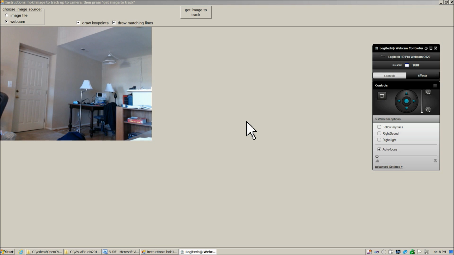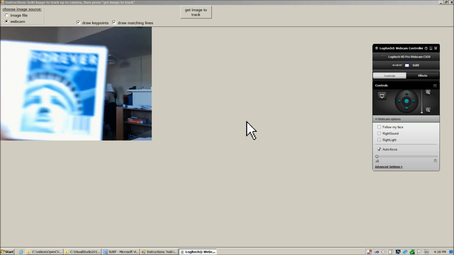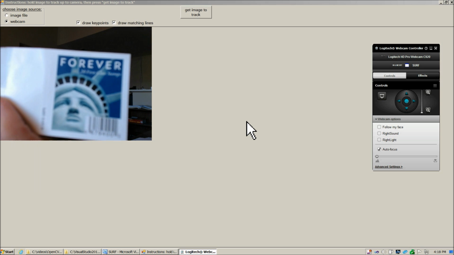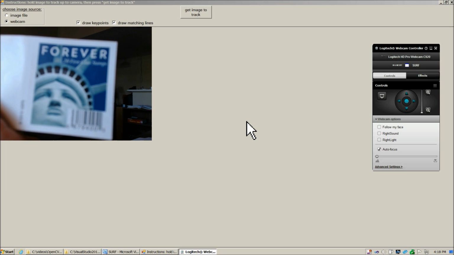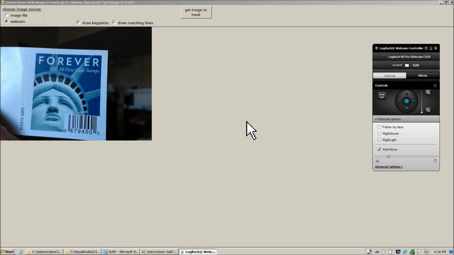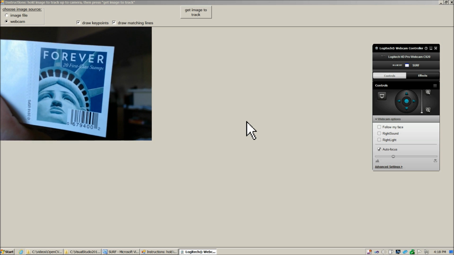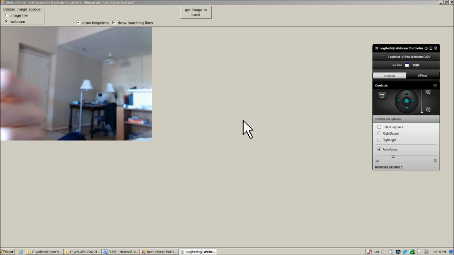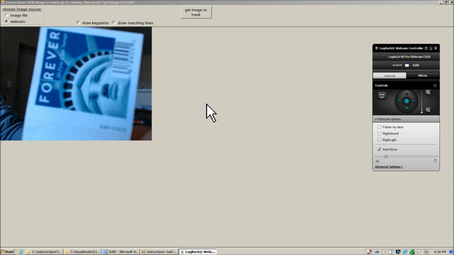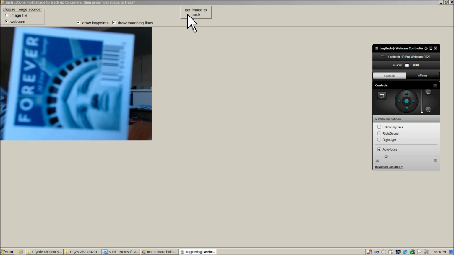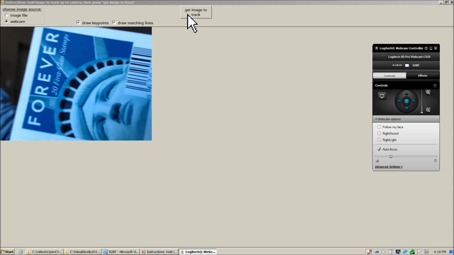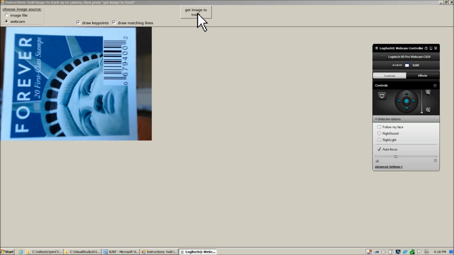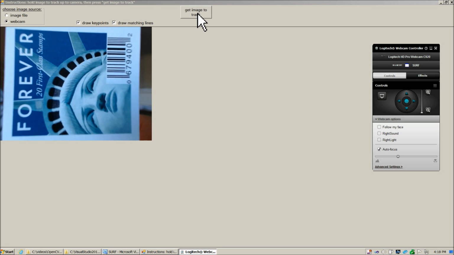Here, for our first object with the webcam, I have this stamp book, Statue of Liberty Forever. Let me see if I can get it to auto zoom a little bit better. Let me turn off this light here. There we go. If we hold it like that, so it fills the camera up a little bit better, and again, I have to manipulate it a little bit to get the auto zoom to work, and then we press Get Image to Track.